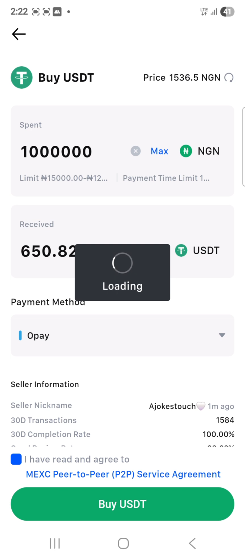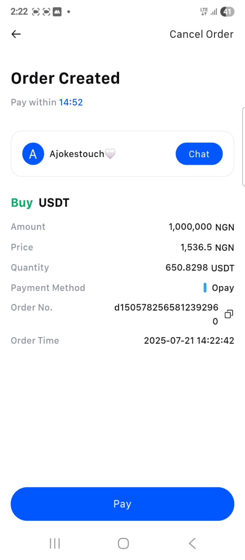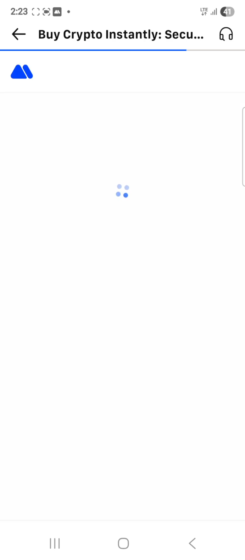I'll click on buy. Once I click on buy USDT, I'll also let it load for a while because most times MEXC can be very busy and then you end up getting these lags and everything. So for this part, I'll click on the chat to see this person's rules and regulations. Click on chat to see what this person has in store. Then I wait.